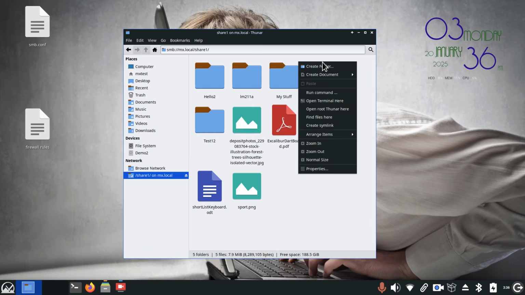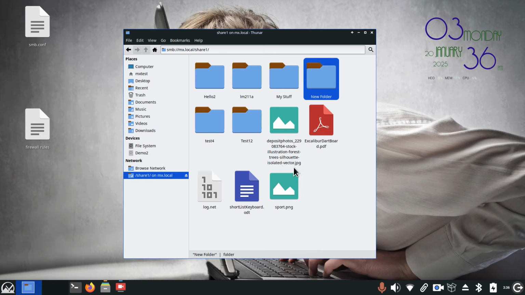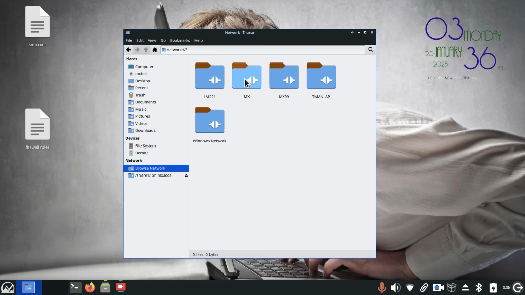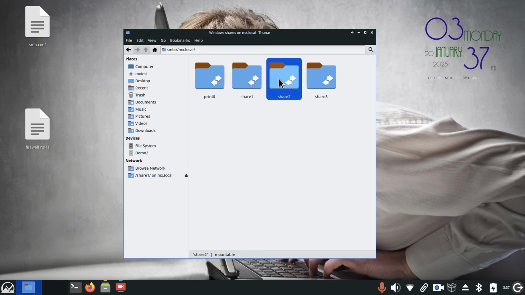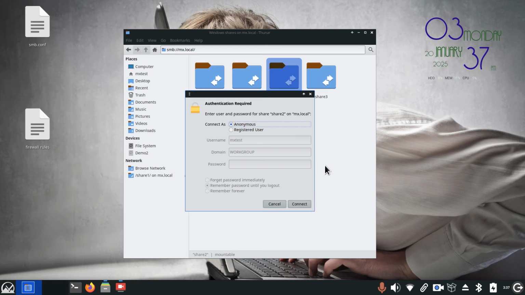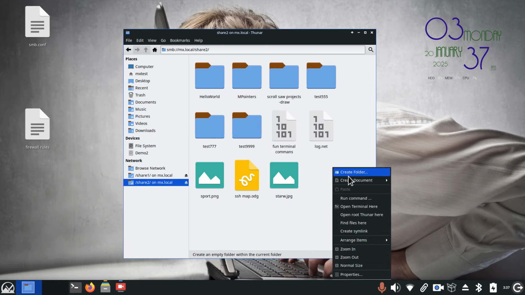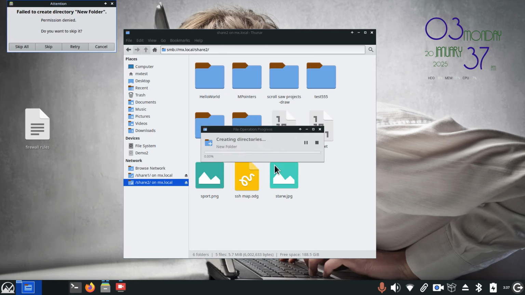Let's try adding a folder. That works. Let's go on local machine. Again, we're still local. Okay, share 2. Anonymous. Trying to create a folder. Permission denied.